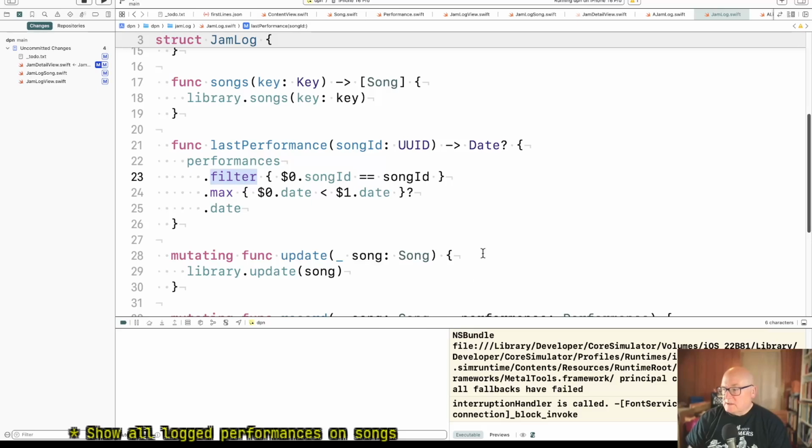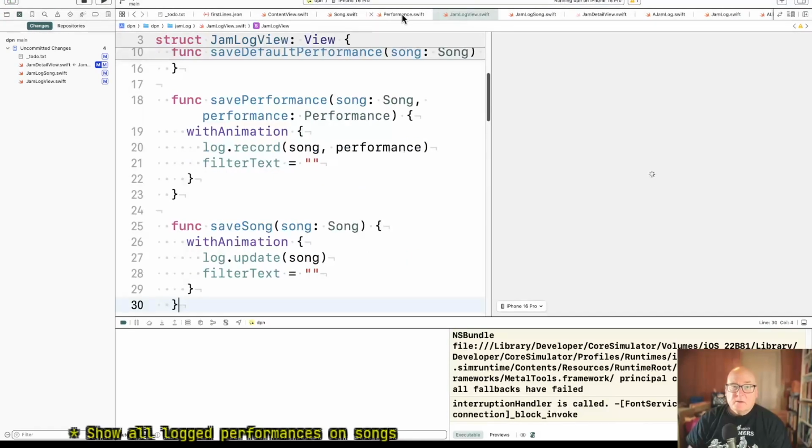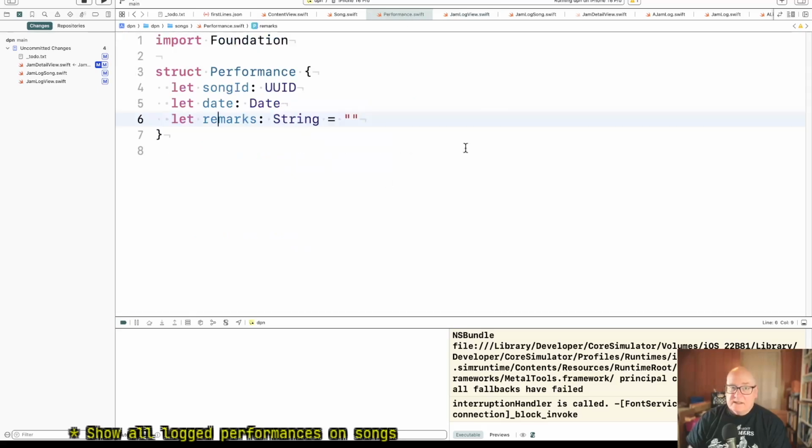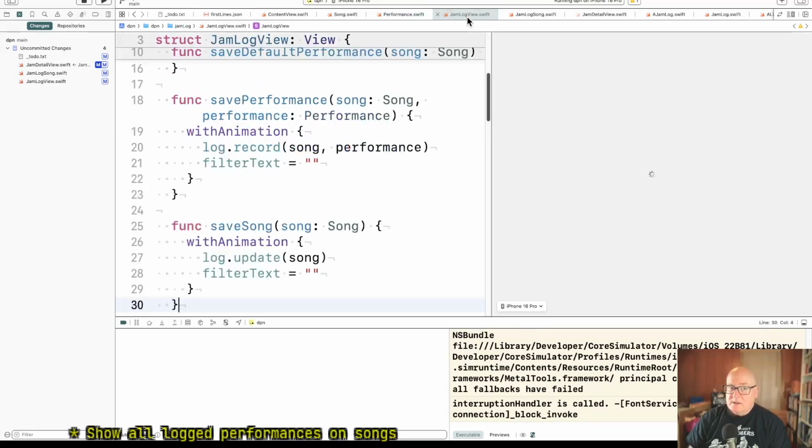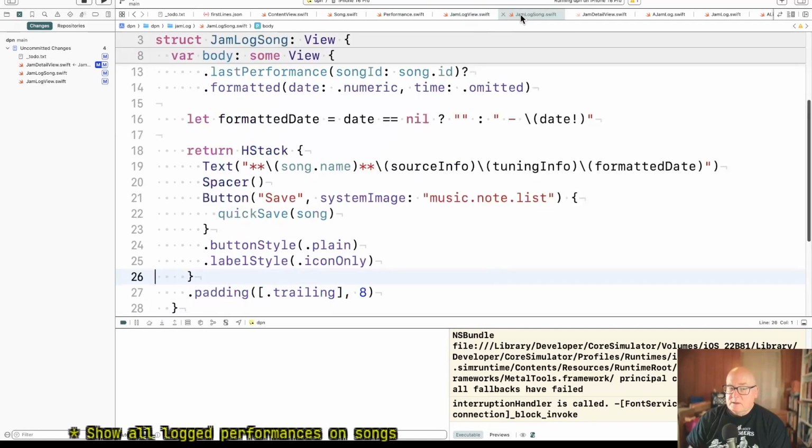Should the performance list show key and tuning? Well, what I'm thinking is that he should show the remarks if there are any. I don't think he needs to show the key and tuning because we're not tracking those by performance, which is a little bit of a compromise, but I think it's mostly close enough that we should be okay.